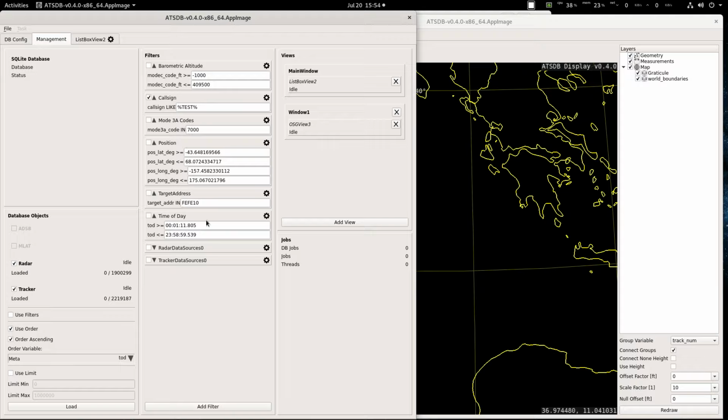As it has been said, here we have the filter configuration. So currently this is disabled, but let's go through them just quickly. Each filter has a name. It can be hidden or shown. It can be active or deactivated. And then you have some filter criteria. So we have parametric altitude filter, a call sign filter, mode A codes, position as in rectangle in latitude and longitude, target address, so mode S address, the time of day, and the data sources that exist.